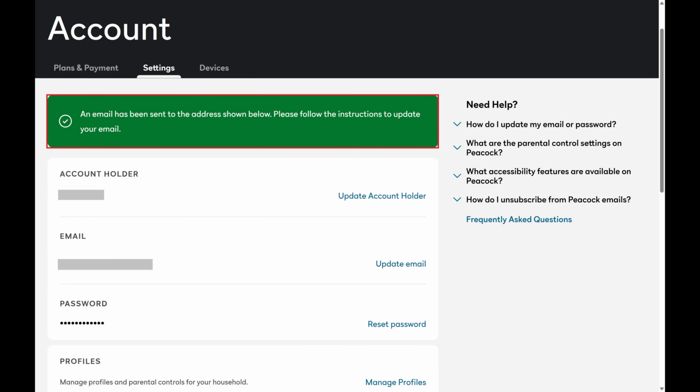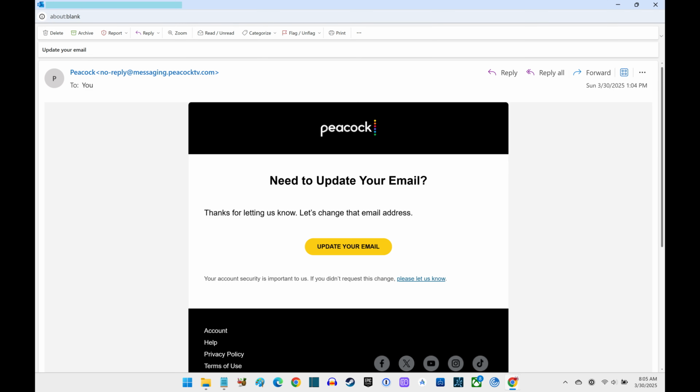You'll see a message that an email has been sent to your current email address. You'll need to open that email to continue.